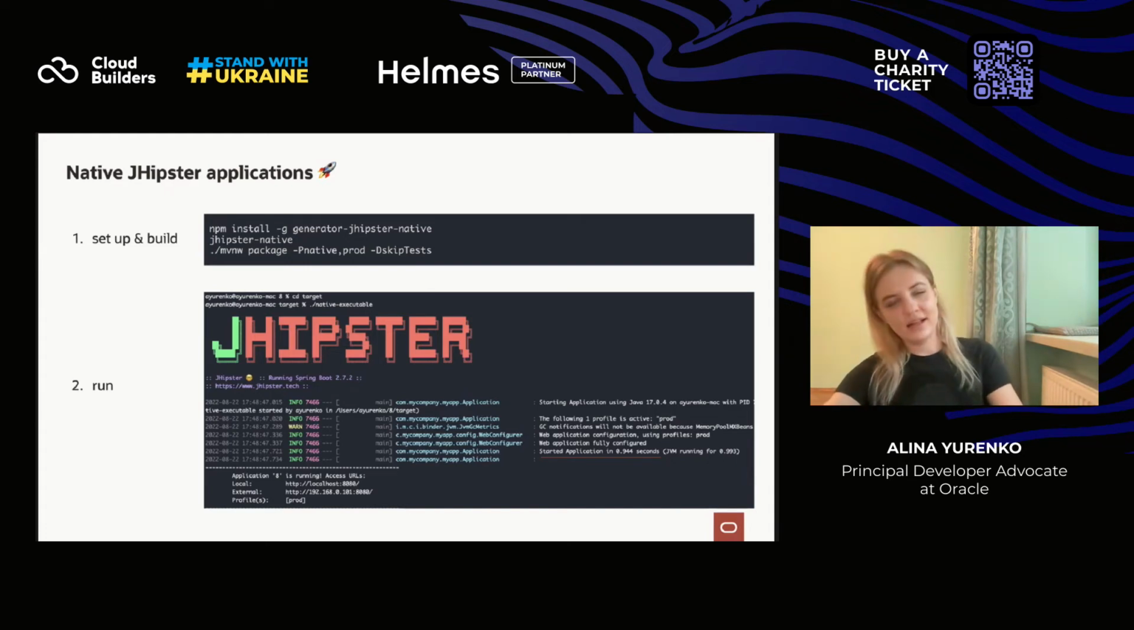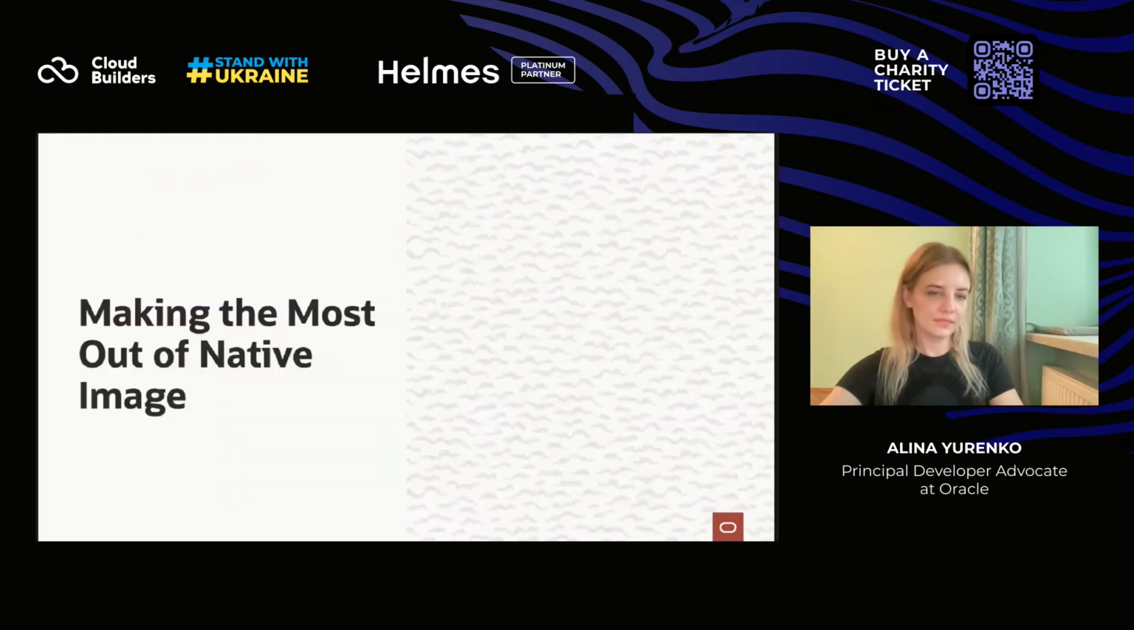And then on front end, you can have things like Angular, React, Vue.js, whatever. And it's also working with native image. So here I'm running my JHipster application, which is a Spring Boot application with Angular, I believe it was on front end. And again, it's a big application, but we can see that it's starting in 1 second, which is quite cool. So give it a try. I think you will like it as well.